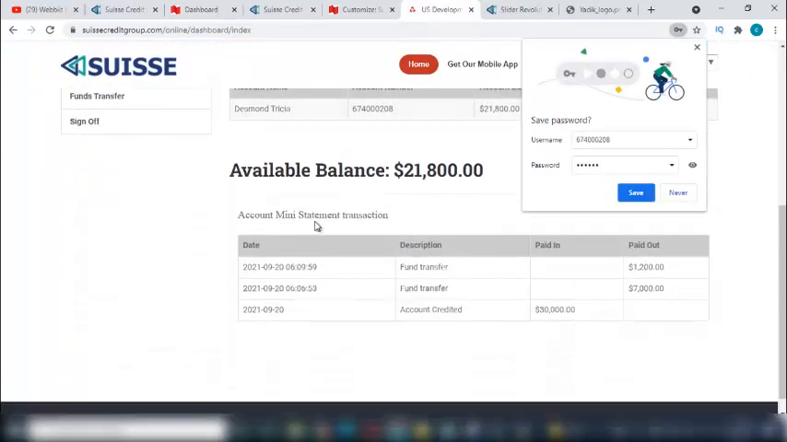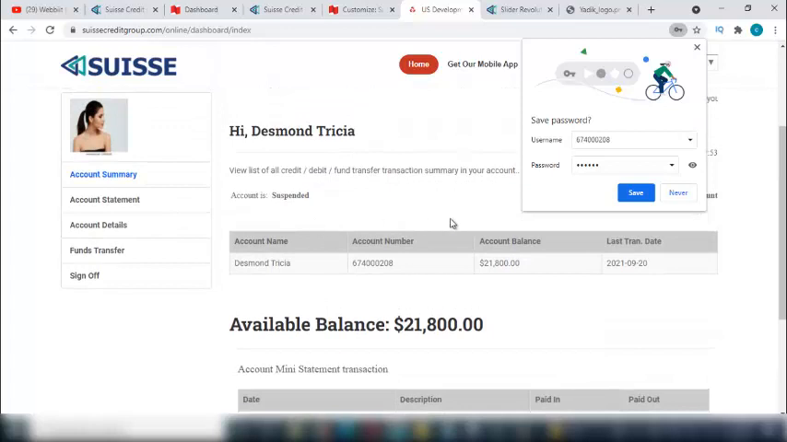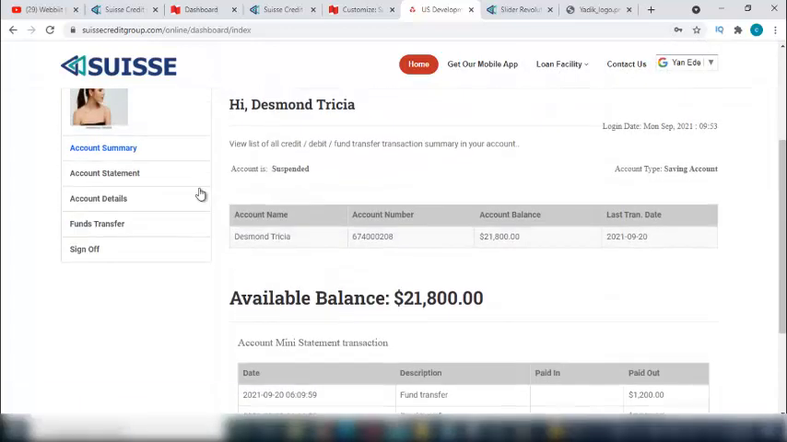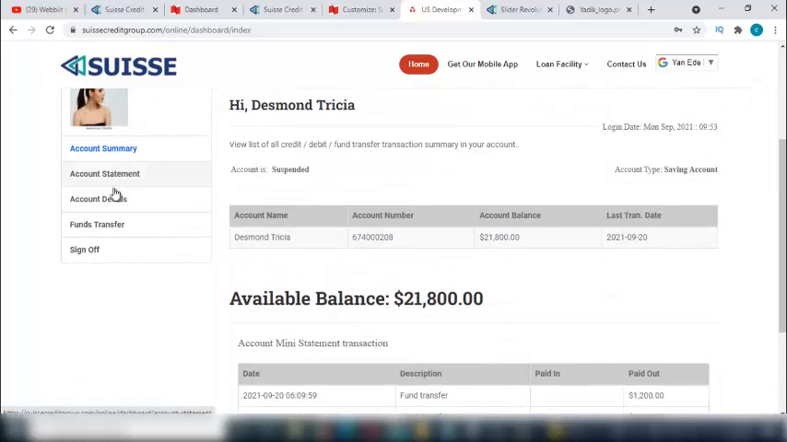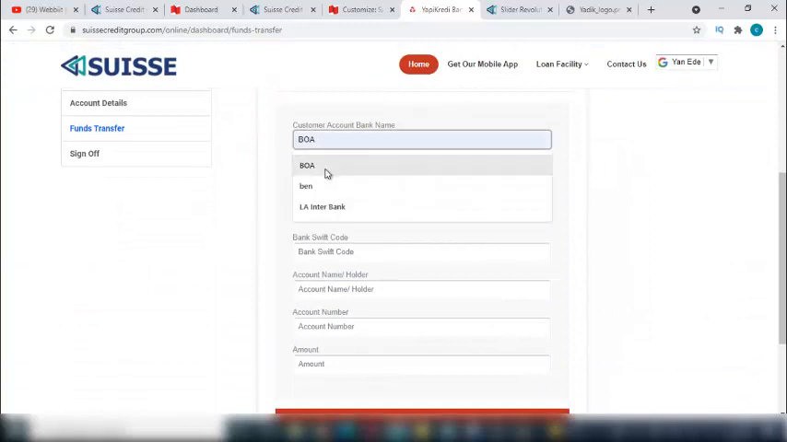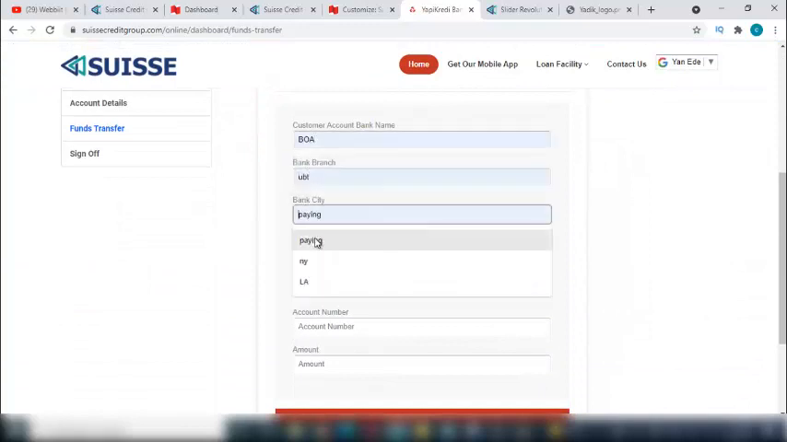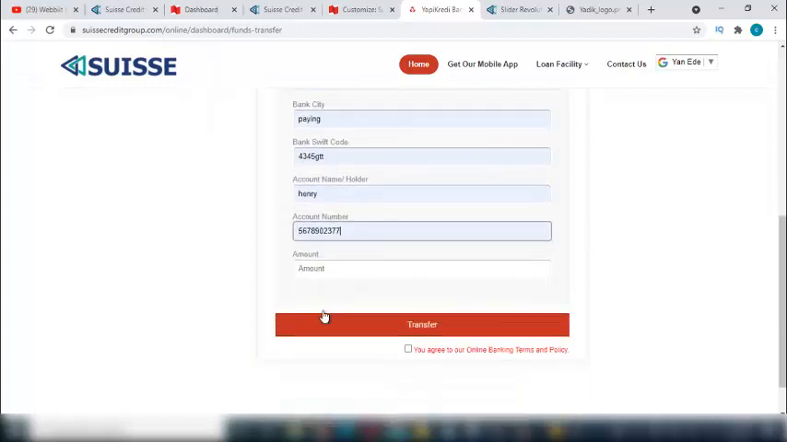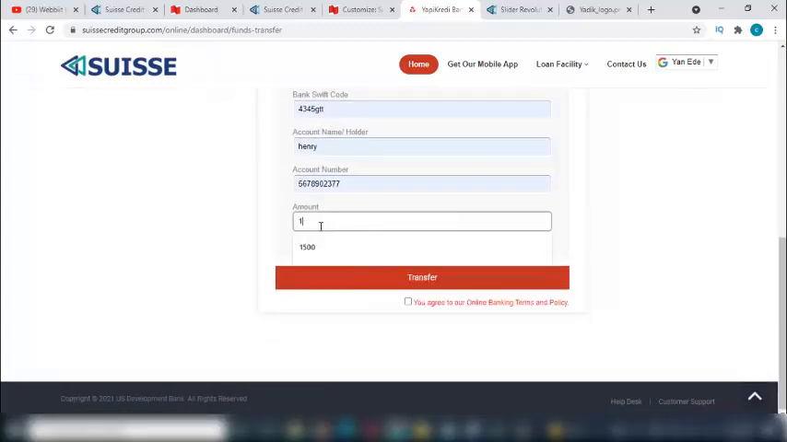The account is suspended, right? The account is suspended, and let us see. Let's say account fund transfer. So let's see. Amount, let's say 1,000. So let's click on transfer.